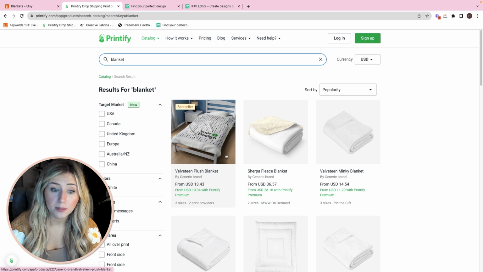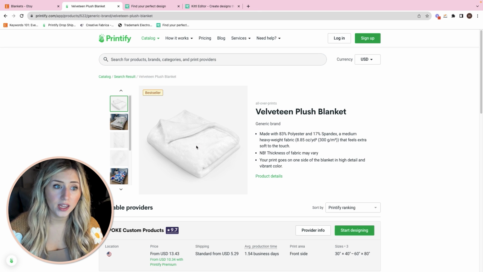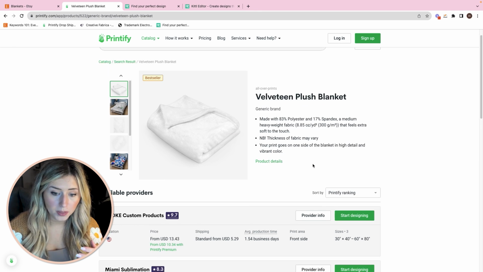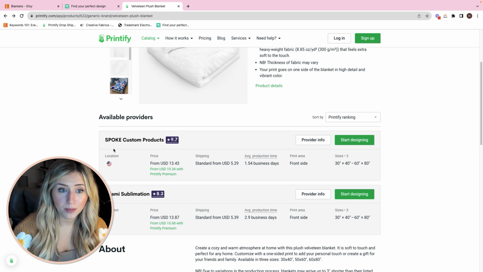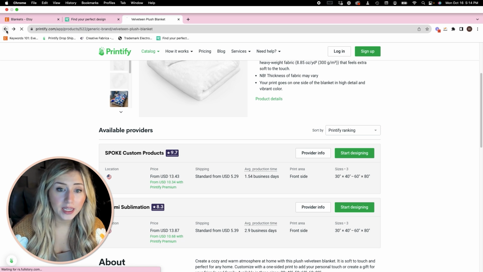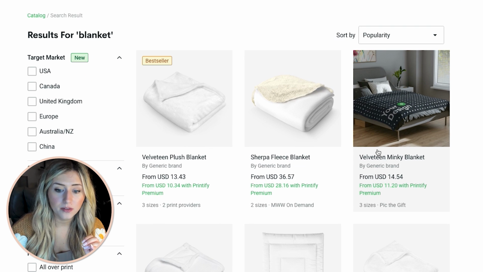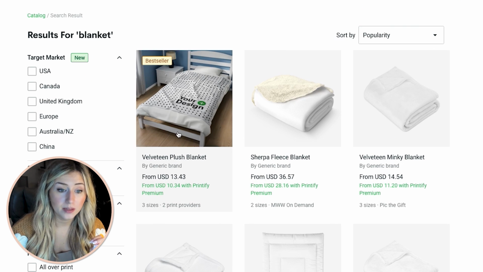I have ordered a few samples myself. The colors, however, do look a little bit different because the color that you select is going to change per type of blanket that you're ordering. So without further ado, we're going to click into the Printify product of the Velveteen plush blanket. If you are going to select a print provider, there are a lot of print providers who offer the Velveteen plush blanket, which is considered a minky blanket. So you'll see this as Velveteen minky blanket and then Velveteen plush blanket.